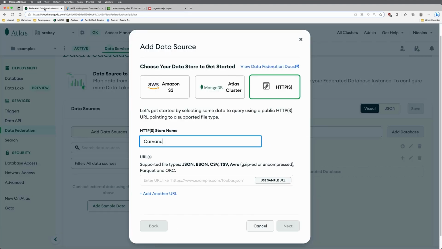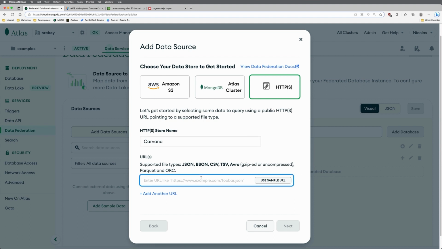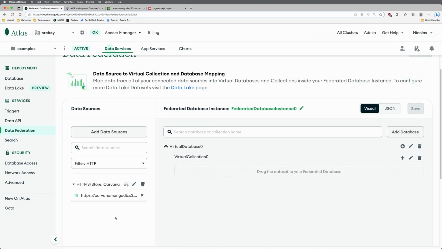I'm going to head back into my federated database instance tab, and I'm going to add that URL. And I'm going to click Next. So you'll see that it was added to the list when it comes to our HTTPS store for Carvana. I can add numerous HTTPS stores. I can give them different names. I can even add multiple URLs to the same store. It's totally up to you and how your data might be organized.